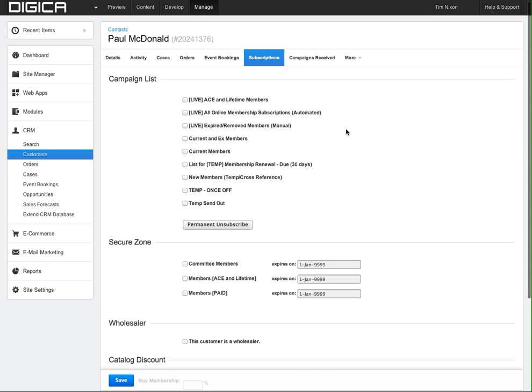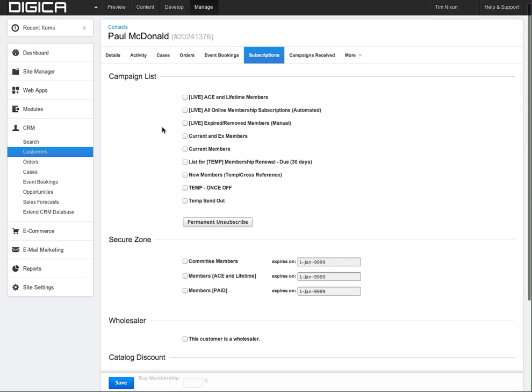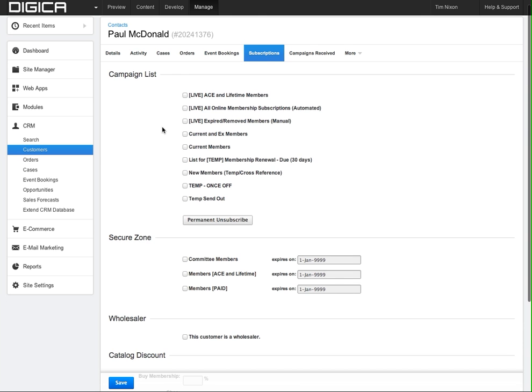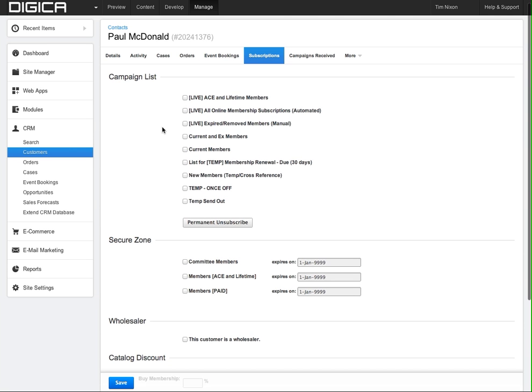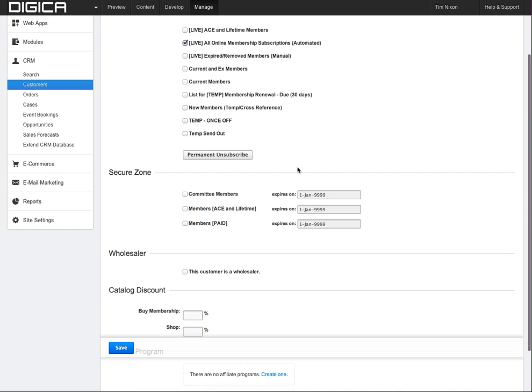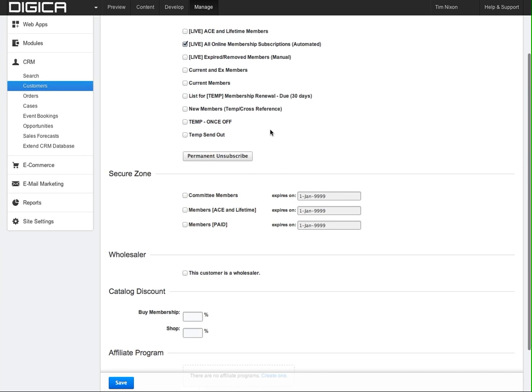So we just come in here, and because we're doing this as an offline payment and manually, we have to manually do this. If Paul had paid online via PayPal, this would have all been done automatically, but he hasn't. He's paid cash, so we have to come in and update this. So this is for the marketing campaigns, all online members subscriptions automated, so we check that. Ignore the rest.